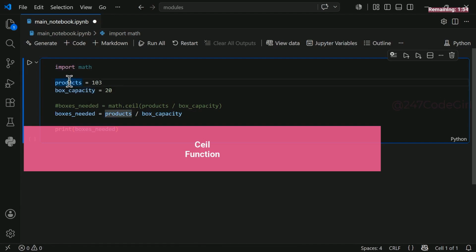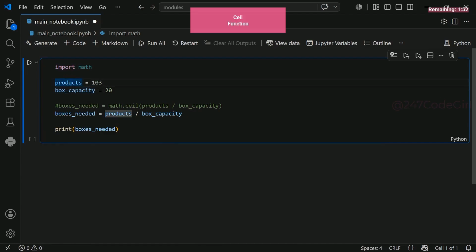Imagine building a smart inventory system for a massive warehouse. Each shipping box has a strict maximum capacity of 20 items. Today, we have 103 products to pack. Remember, a single box holds exactly 20. How do we calculate the exact number of boxes needed for all these items?